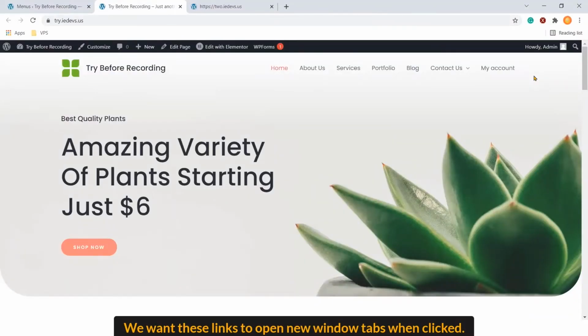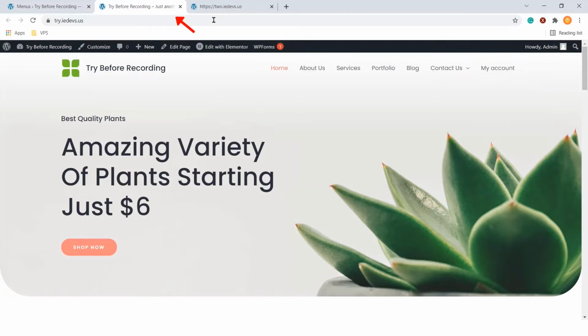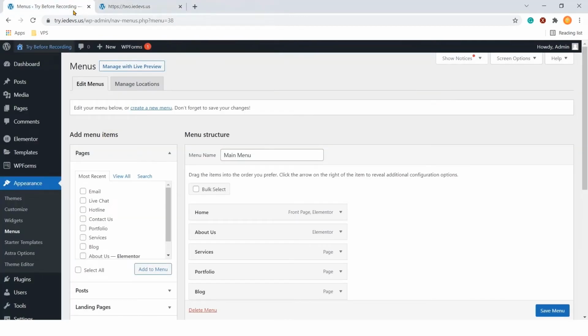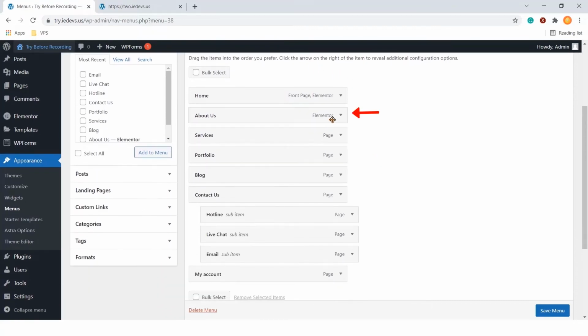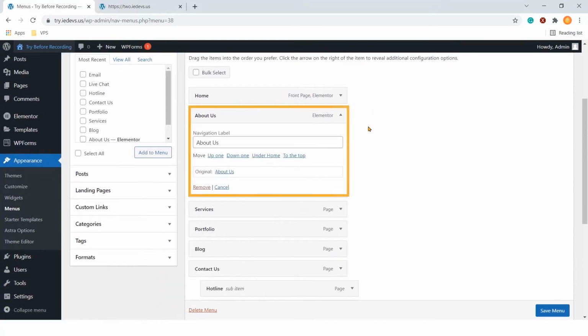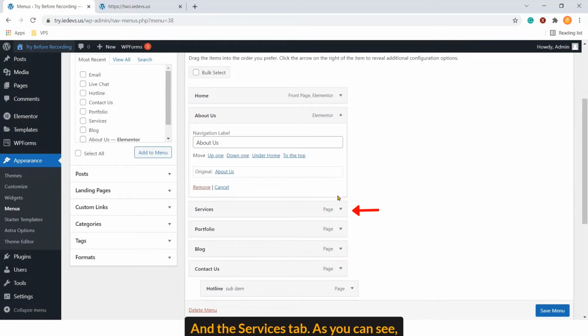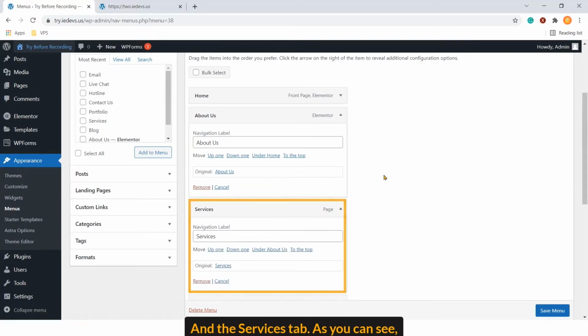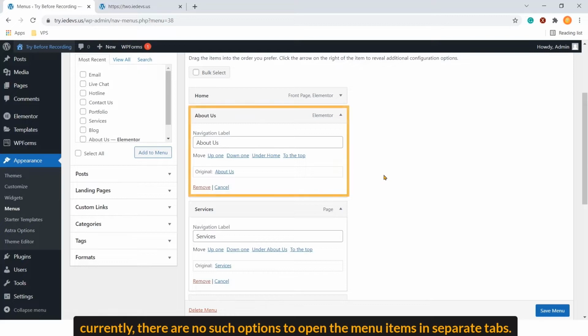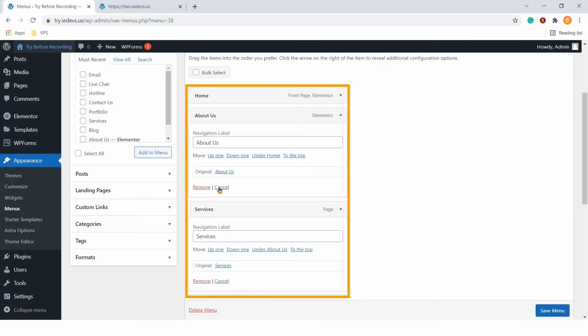We want these links to open in new window tabs when clicked. To realize this, let's get back to menus once again. Let's expand about us. And the services tab. As you can see, currently there are no such options to open the menu items in separate tabs.